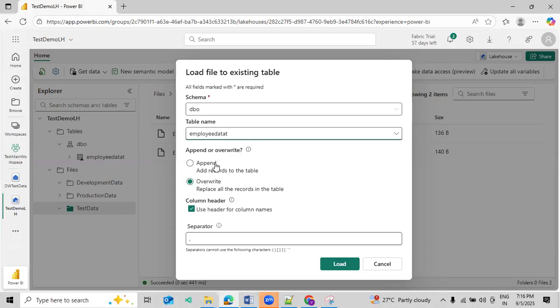Overwrite means previous data will go away. The data coming freshly will be available in the table. That is called overwriting. Previous data will go away, new data will remain. That is the meaning. So in my case, I'm just choosing append, with the column header separate. Just click on load.